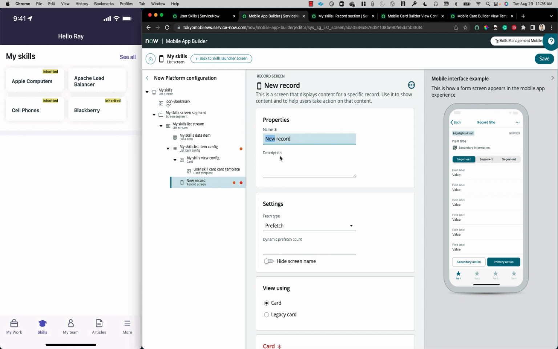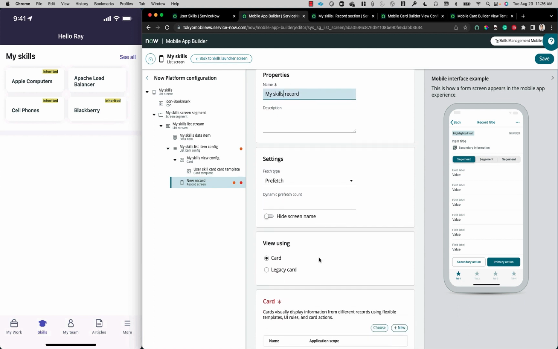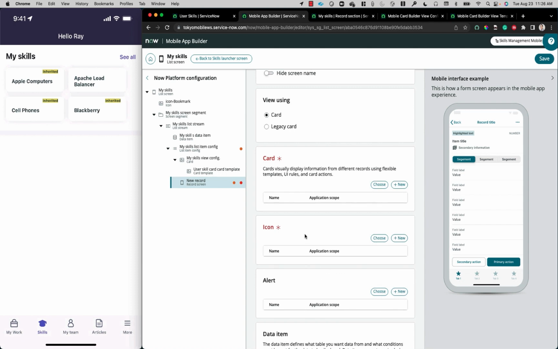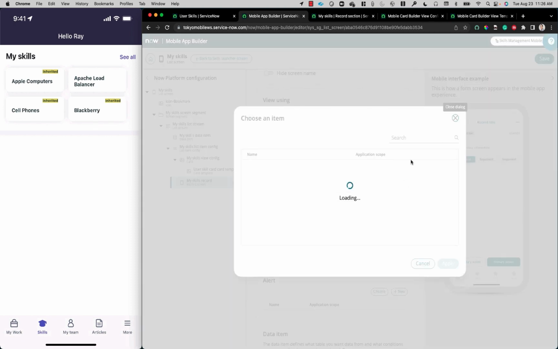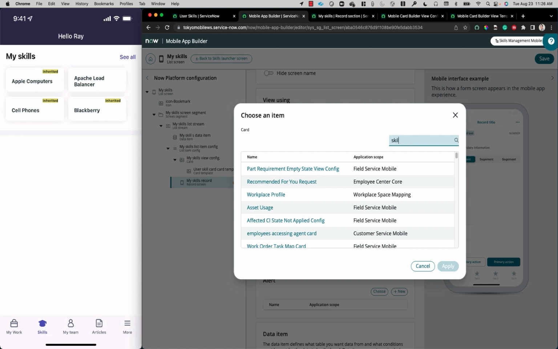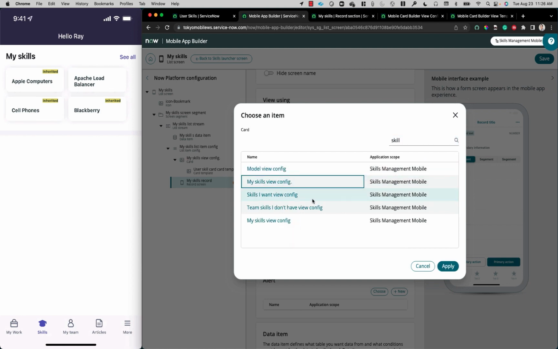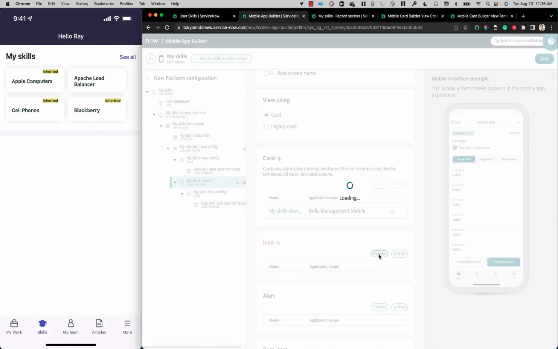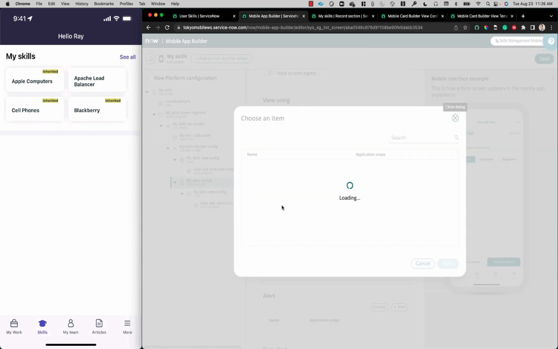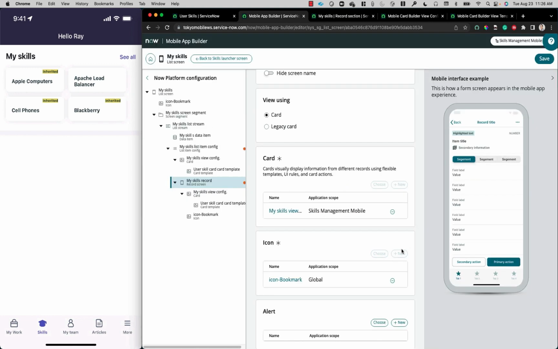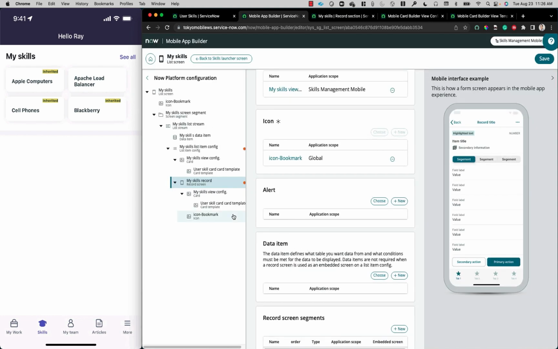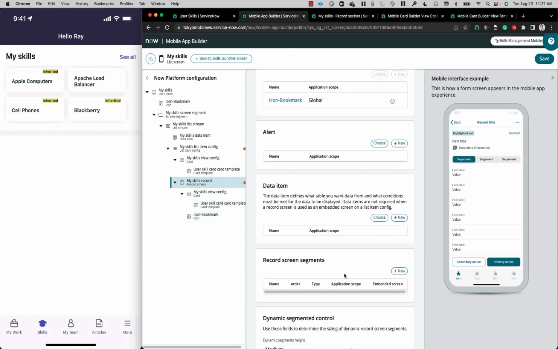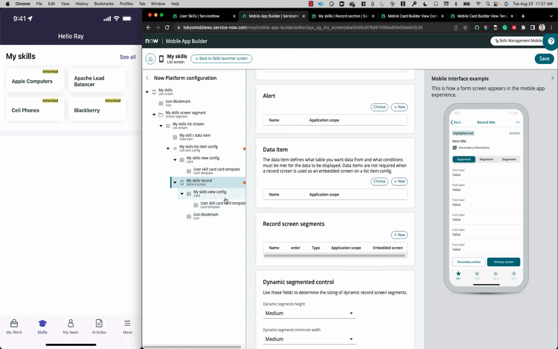And then we can call this my skills record, and for the card, we'll just select the same card that we had for the list. We need to select an icon, but again, it's not going to display anywhere, so I'll just select one from my existing. And if we scroll down, we should add at least a details screen here.